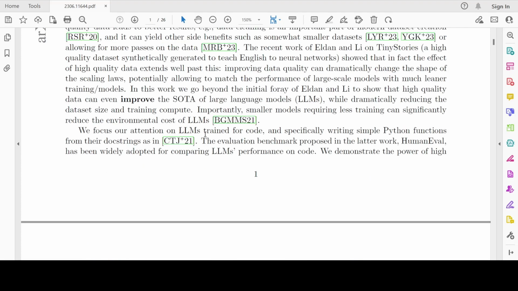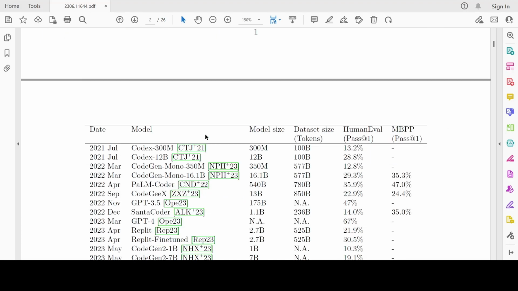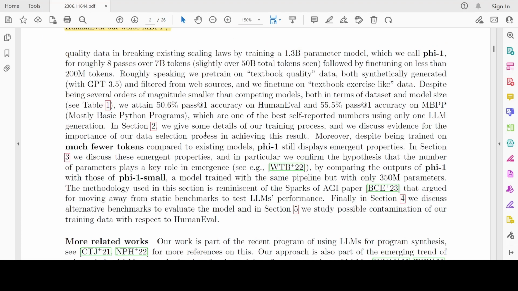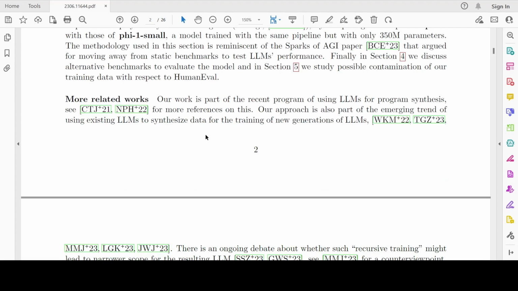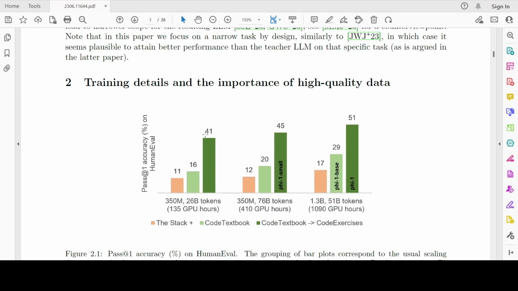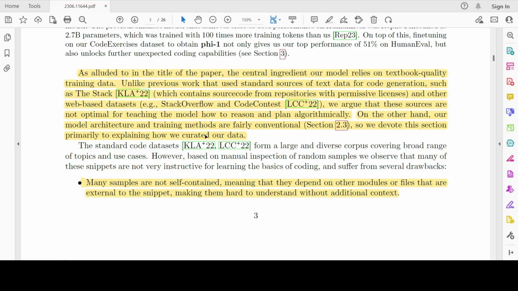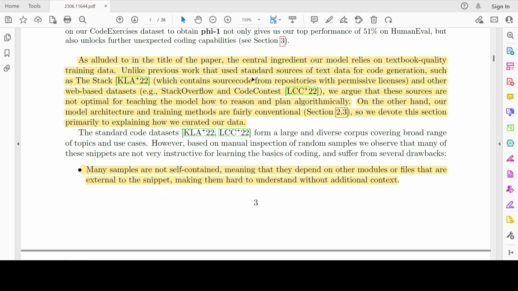So how did they achieve this? What they are saying over here is that they could achieve this because they used high quality data for training. You have these general data for say code generation, standard sources for code data for code generation, such as the Stack, which contains source codes from repository with permissive licenses and other web-based data sets like Stack Overflow and Code Contest. These sources are not optimal for teaching the model how to reason and plan algorithmically.